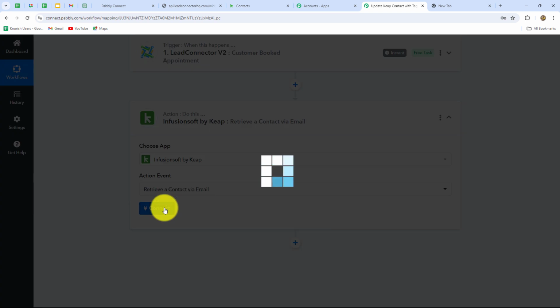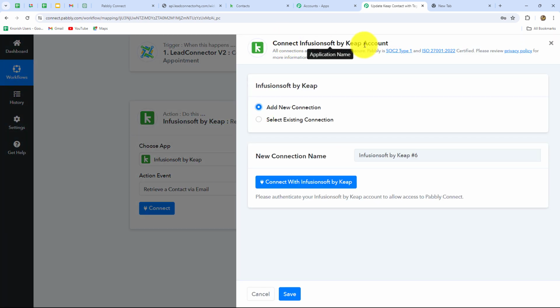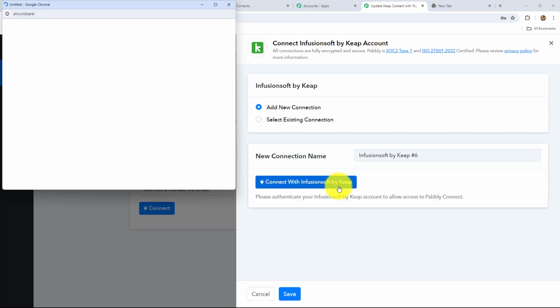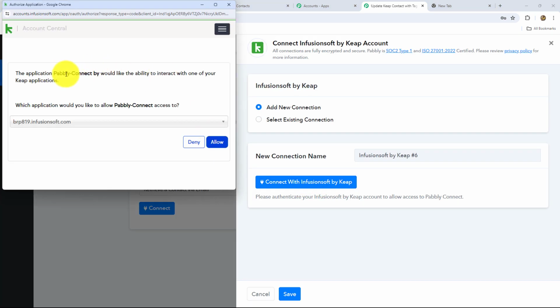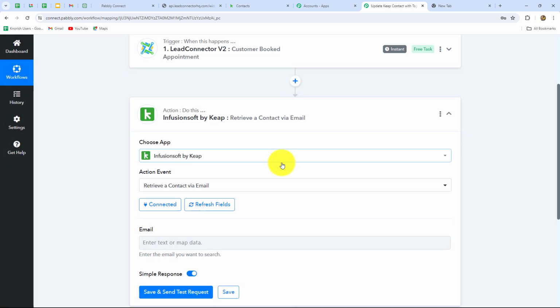Let's click on connect. Now from the given options, I'm going to select add new connection to build a new connection with Infusionsoft by Keap account. If you already have an existing connection, you can also go with that. Now we'll click on connect with Infusionsoft by Keap. And here we can see that Pabbly Connect is now asking us for the permission to access our Keap account. Let's click on allow because it is 100% safe. And as we have done that, we can see that our authorization has become successful.